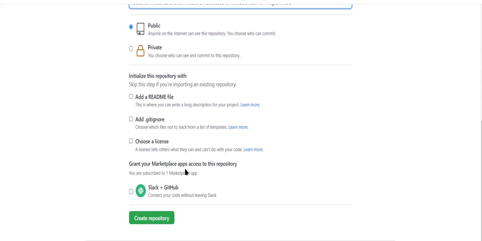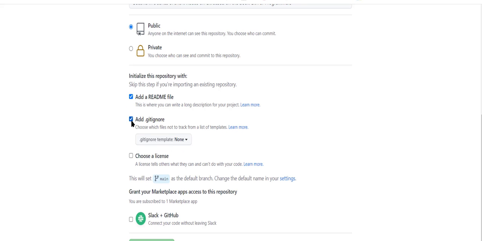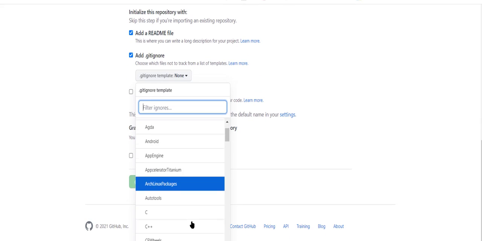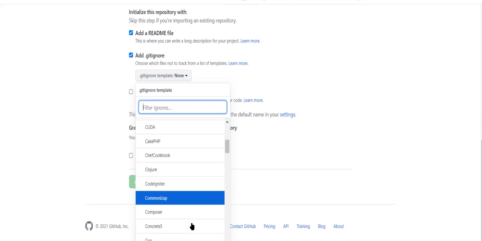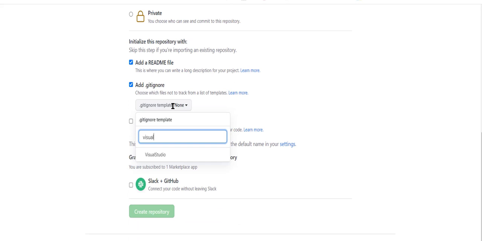Next is your choice to make it public or private. I'll make this public. Then you need to agree to have a README file, again, very important for people who come to your repository. And next, your .gitignore file. This can be used for any number of languages. I'm going to use Visual Studio because that has all of the file types that I want to have ignored, that is not put into my repository.